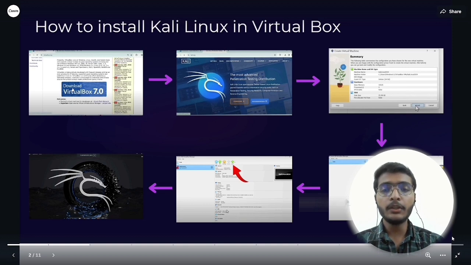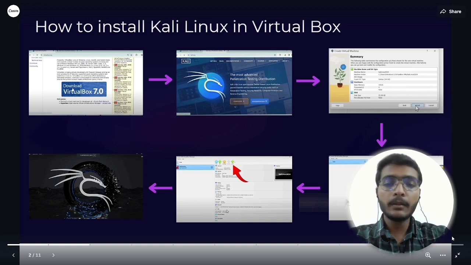Now create a new virtual machine for Kali Linux. Open VirtualBox and click Add New. Now the folder, and choose the location where the VirtualBox file is stored. Then select the Kali Linux ISO file from the drive. Click on Next. Allocate RAM and CPU cores for Kali Linux, at least 4 GB RAM and 2 cores required for Kali Linux. Then click on Next. This will be a summary and click on Finish.